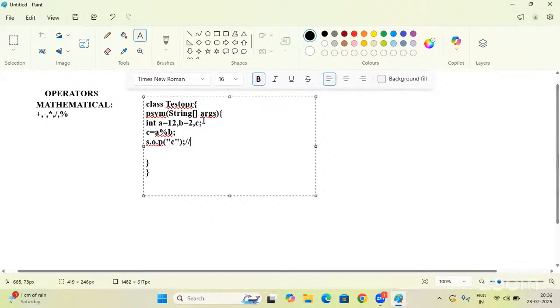Am I printing the value, or am I printing the string? So it will print as it is. But I want the value stored in the c variable. So what is the value now? What is the value?